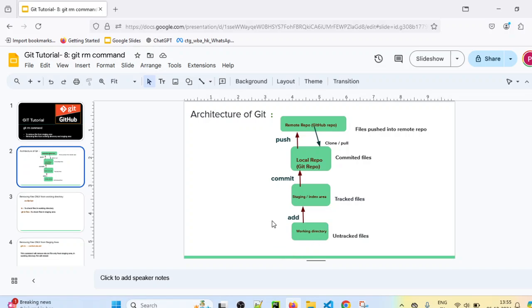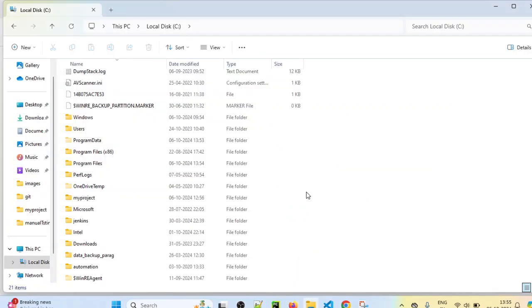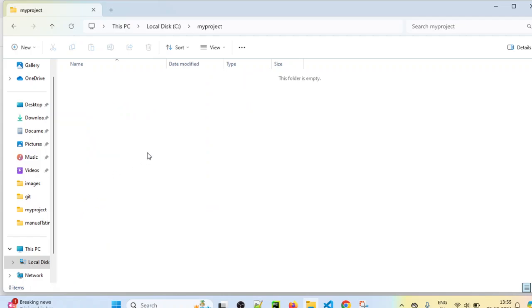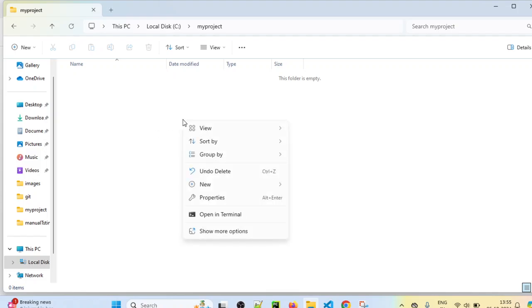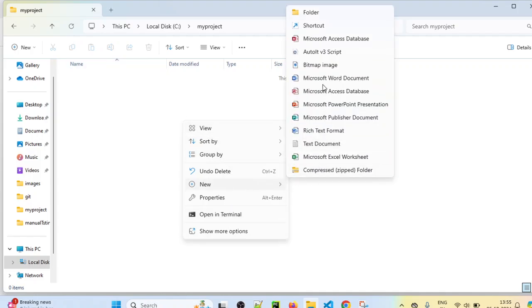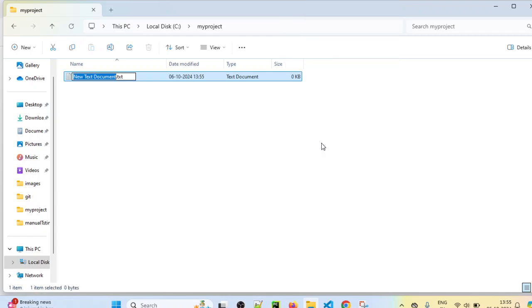I will just go to the C drive. Inside this C drive, we have already created one project, my project. In this project, we have cleared everything, so we will start with fresh file creation. How to create a file? We can create a file from the UI as well, for example, a new text file. I am naming it myfile1.txt. So we have created one text file.